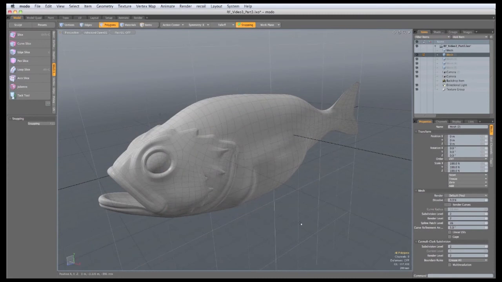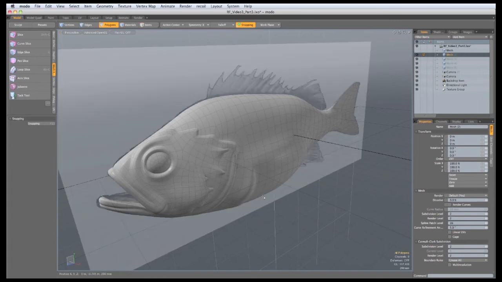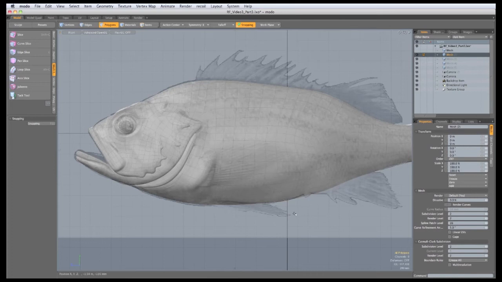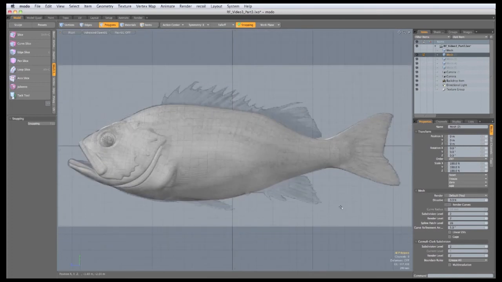Now from an animation point of view, the fins are going to probably be one of the most dynamic parts of the model. So we need to model them so they're going to be easy to animate and weight. So let's take a closer look at the fins. So let's bring back our backdrop item and then we'll go to the right hand view. Now the fins fall into two different categories. We have soft fins and spiny fins.